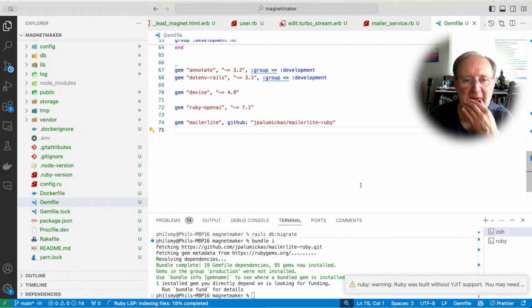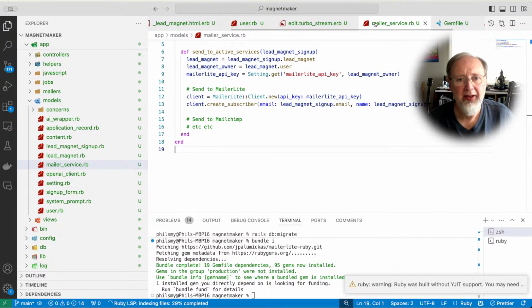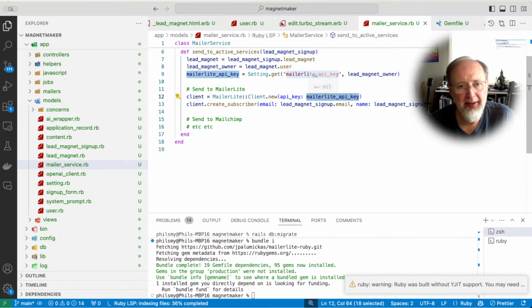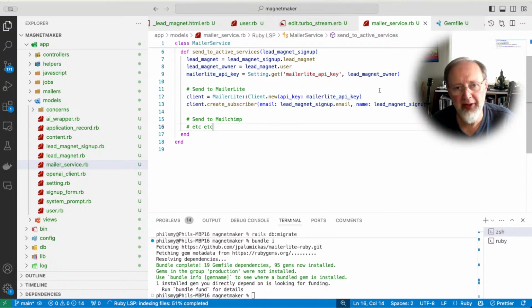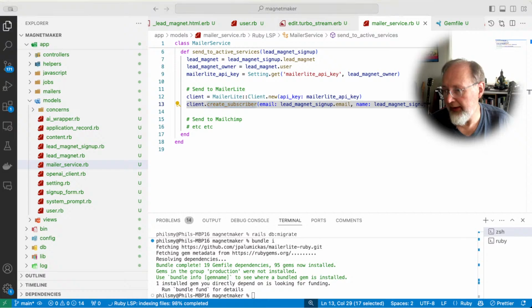And again, with this, it's a little bit easier than the OpenAI because we just get the MailerLite API key out of the user's settings, right? We don't need to have our own, so we don't need to put anything in the environment. And then we just create a new client and say create subscriber. And if that subscriber's email already exists, it updates it with a new name. And if it doesn't exist, it just inserts it. So I think I'm done.